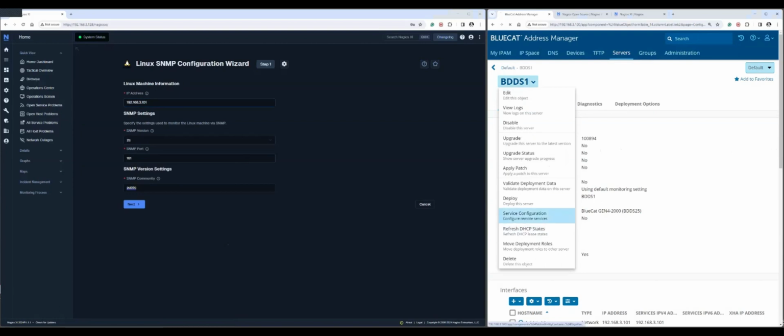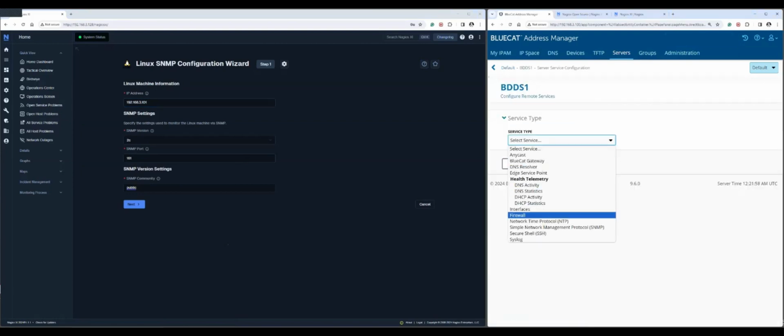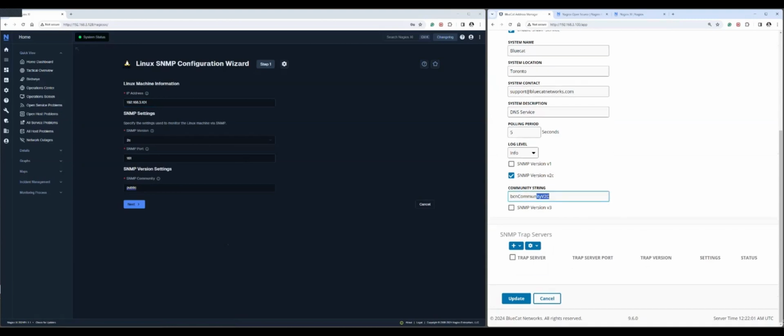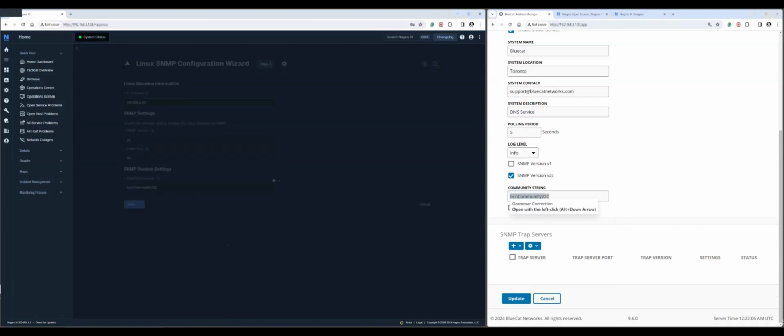So I'm going to go back into service configuration, and I'm going to copy that community string and paste it here. Next.